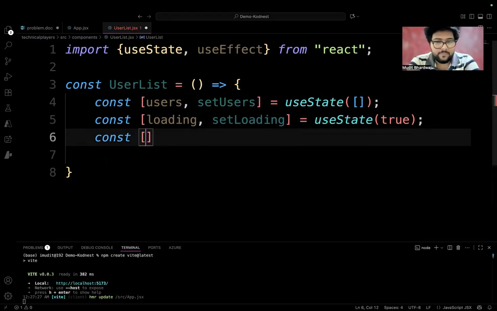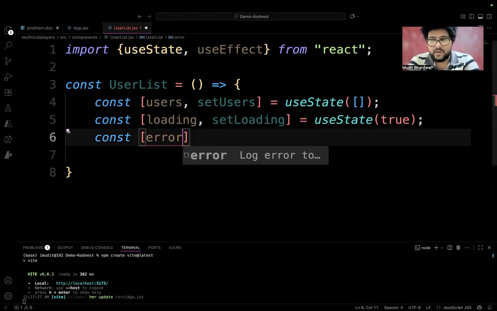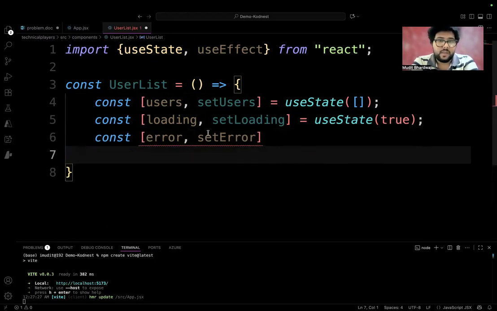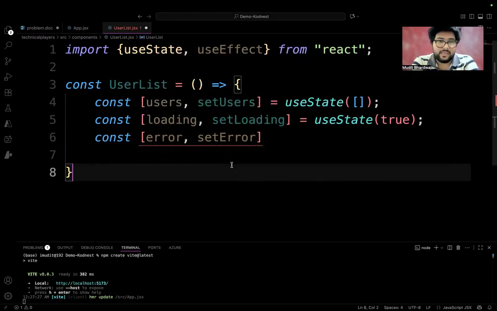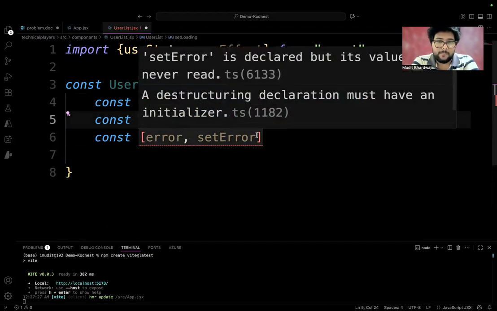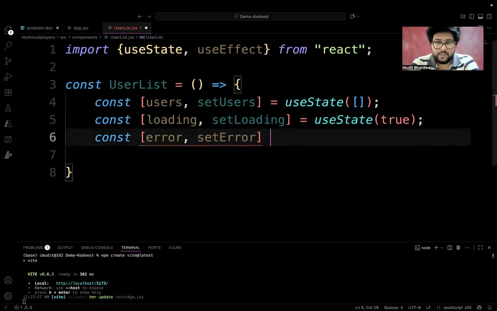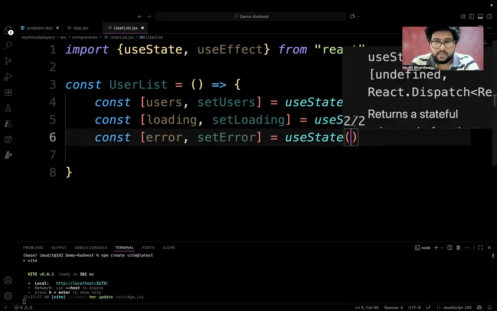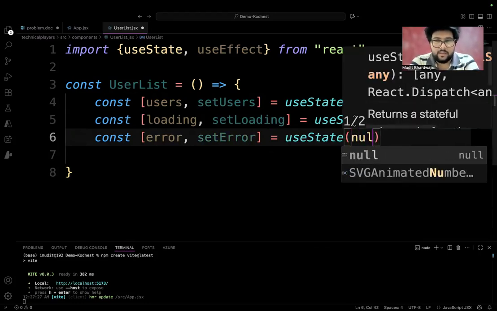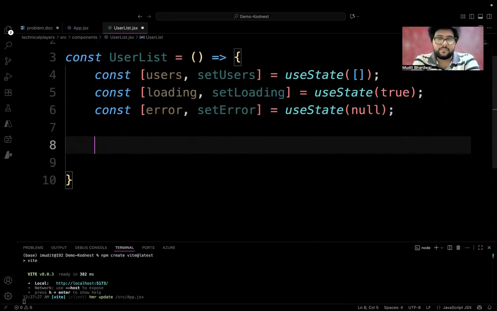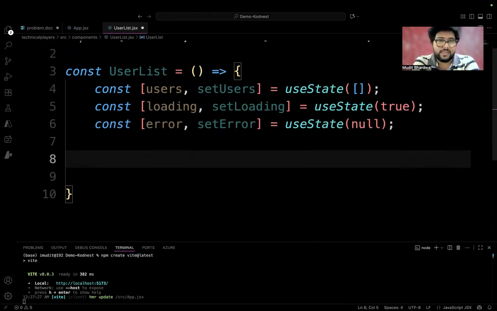The third will be for errors. So const error, errors or error, whatever we want to write, setError. Guys, always remember that when we are dealing with states, we always have to write set in the update part, then the state name, and we have to use camel case as well. Okay, error, setError equals useState. And what should be the initial state of that? Null, because in the initial part we are not expecting any kind of errors. Okay, fine. Till now it is done.